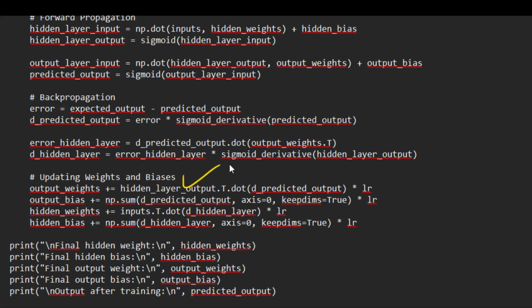Now this part updates the weights and the biases. The output weight is updated using this, and the output bias, then the hidden weight and hidden bias. Finally, when we complete this, the first line prints the final hidden weight, the next line prints the final hidden bias, then the next lines print the final output weight and the final output bias, and here we get the predicted output. It must match the target output, so it must be close to 0 1 1 0. Let us see if we are getting this or not.